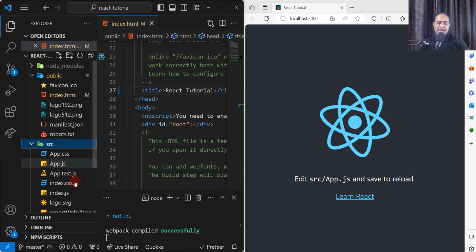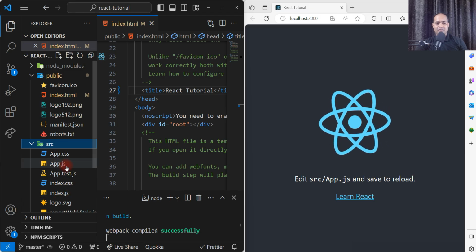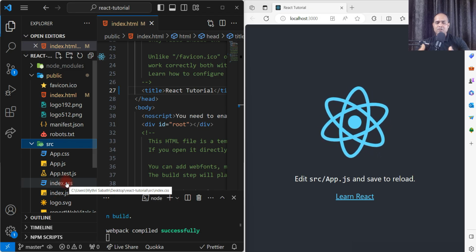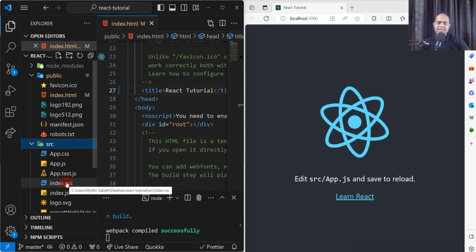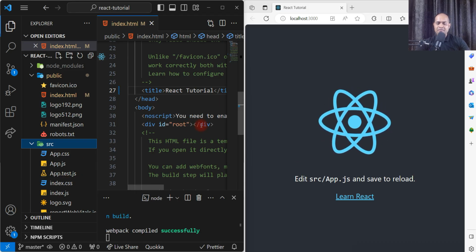Basically, whatever code you write in the form of components under the src, it will be consumed, it will be clubbed together, and it will exist inside the root.